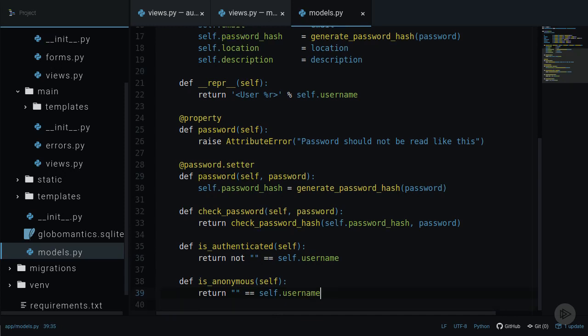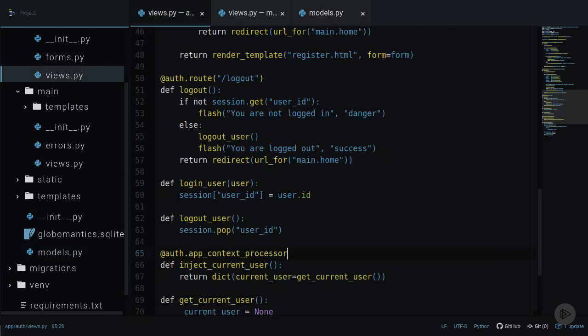User will be anonymous if it doesn't have a username. Now we can finally remove these session references. Instead of checking if the user is logged in like this, let's use the current user proxy inside of the logout view. If the user is anonymous, that means that he is not logged in.